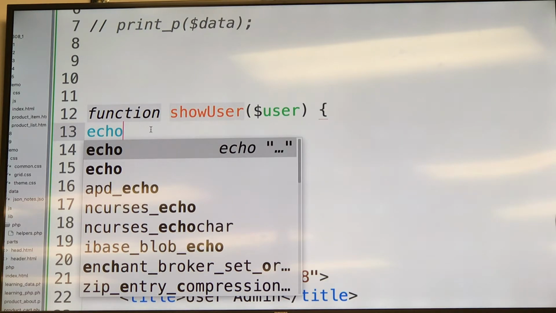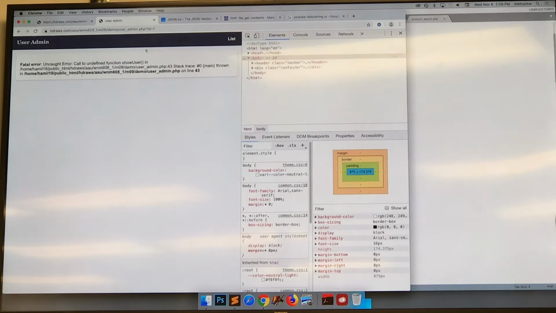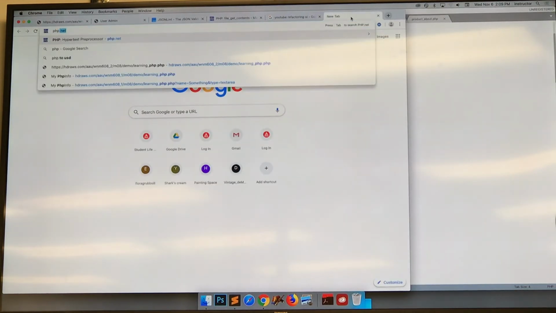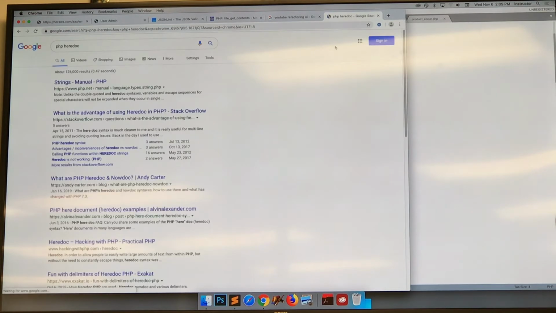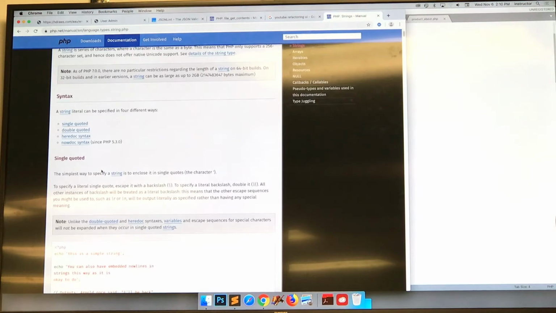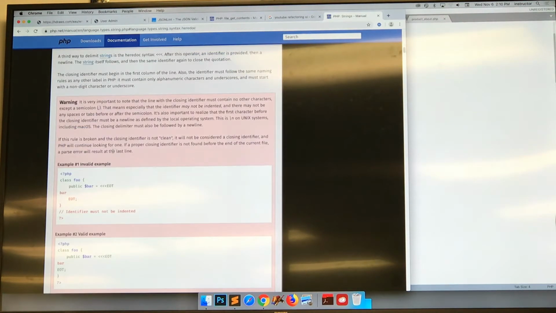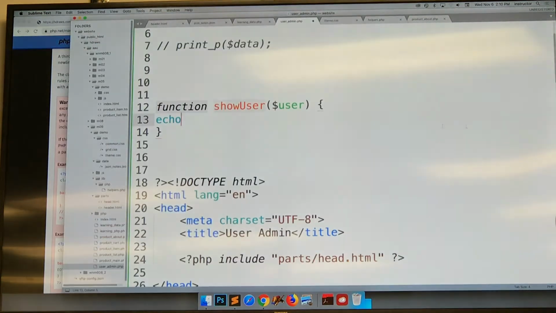H-E-R-E-D-O-C. hereDoc. If you go look up PHP hereDoc, you'll find out all about PHP strings and how to use something called a hereDoc. It's fascinating. There are a lot of rules involved with it.